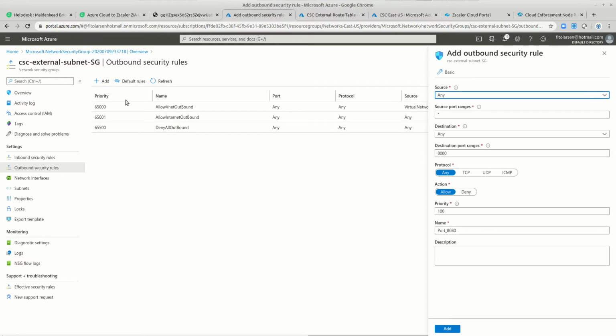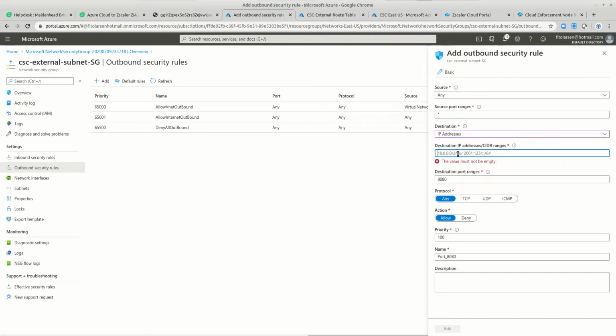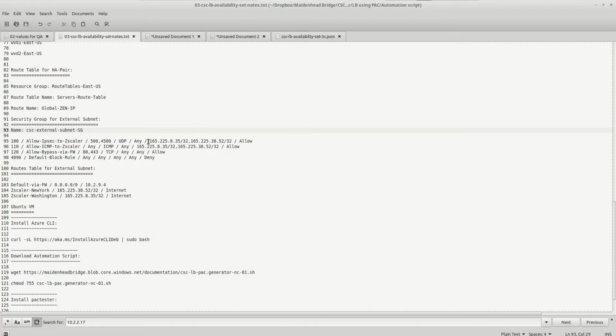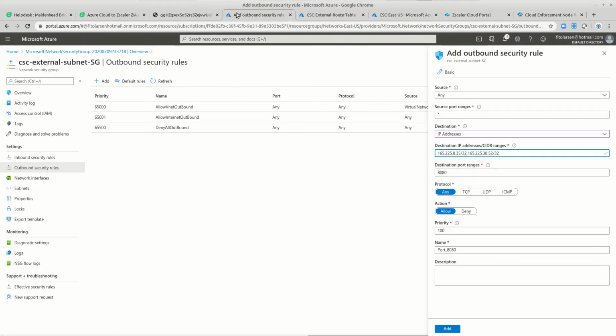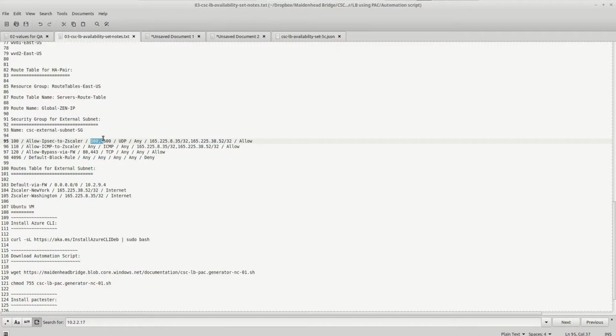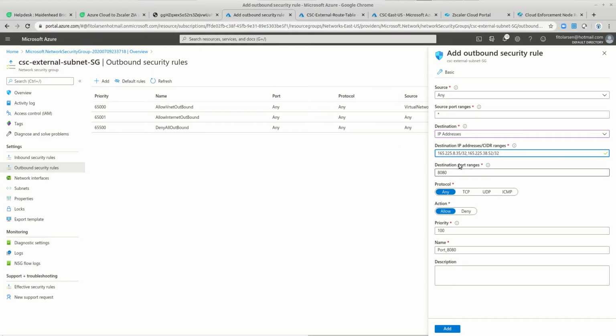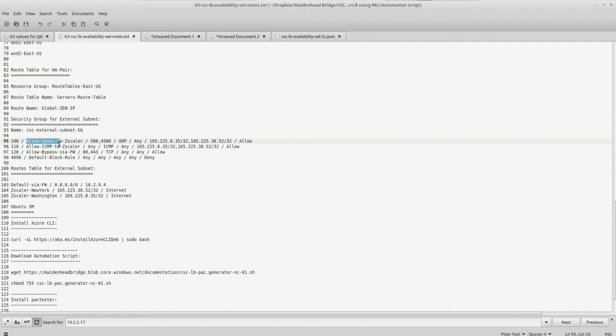Source any. On destination, I will put IP addresses. Again, I have here on my documentation the IPs. These are the IPs of the nodes. Destination ports UDP 500 and 4500. This is UDP traffic. I will allow, and the name of the rule is allow IPsec to Zscaler.